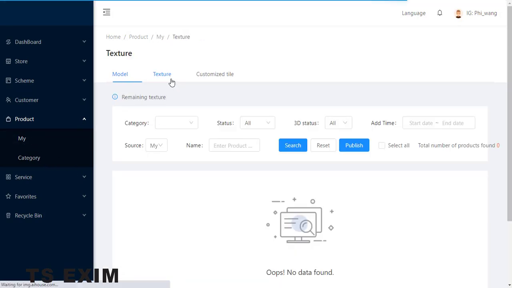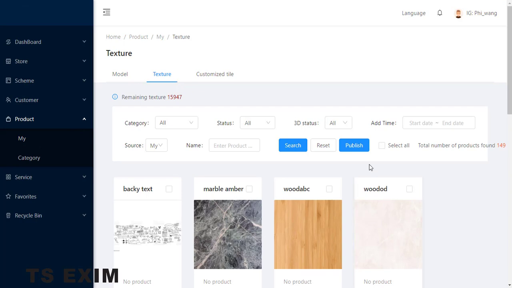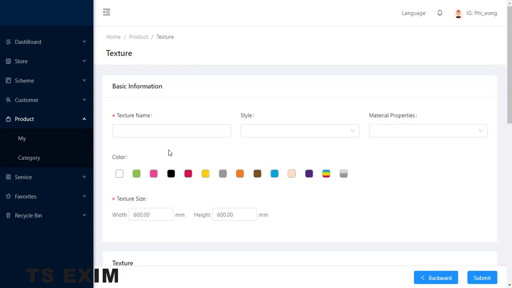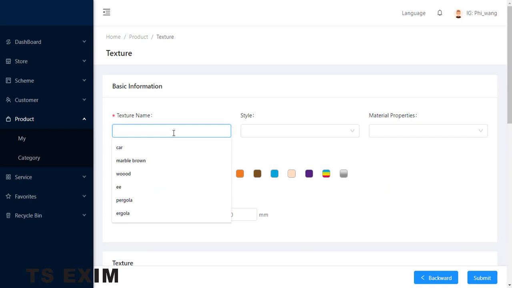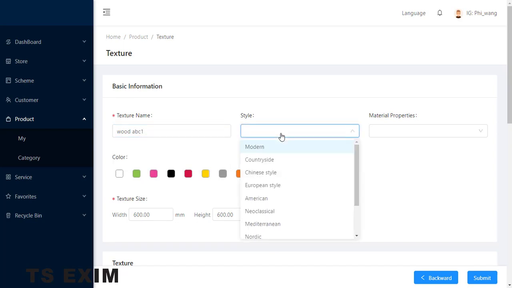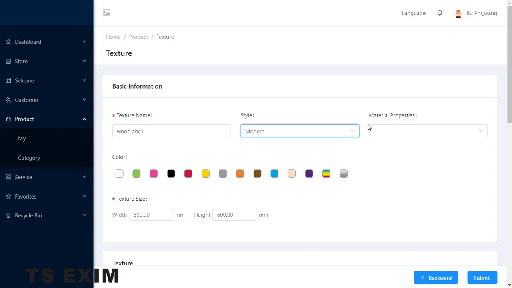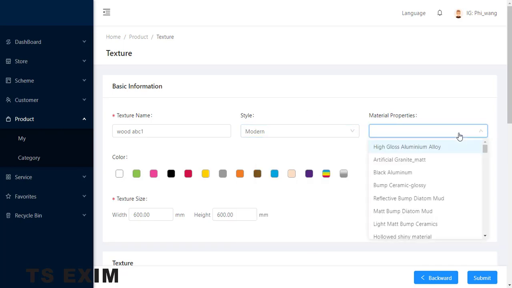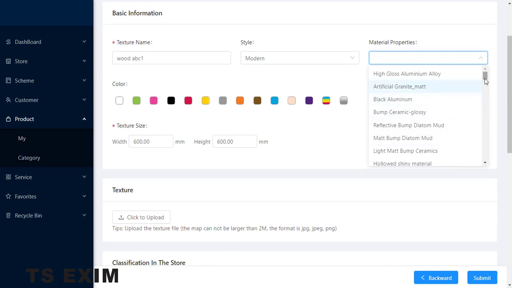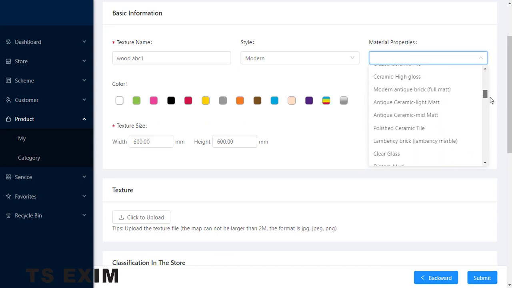After you create the category, then come to here, MY. Okay, MY here, texture. You will see you can upload the texture, click publish. Then you give a name. So this texture, maybe I give it a name, wood ABC 1. Simply give it a name. Here you can simply choose the style, but this one you must choose carefully because AiHouse cannot adjust the material. You can only choose the material properties. So you will choose the wood. Also, this one is a wood texture.